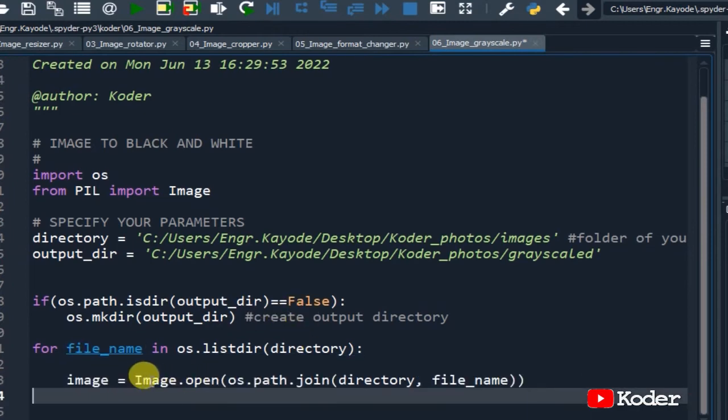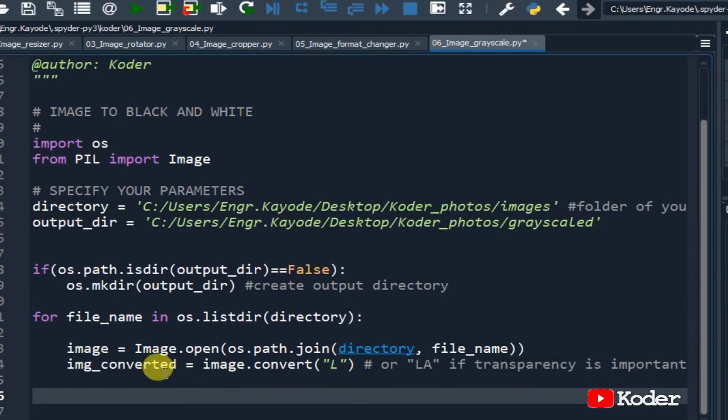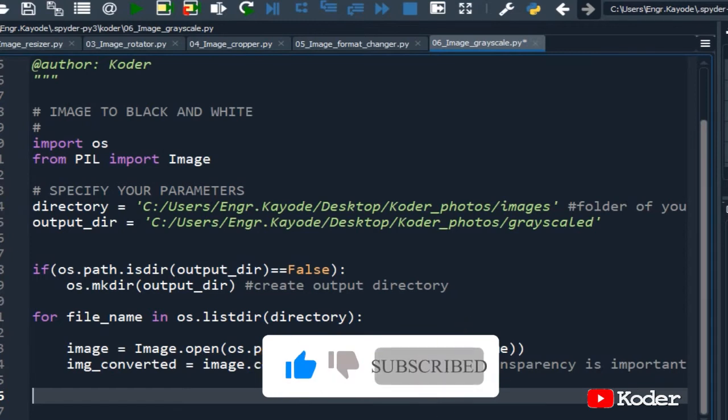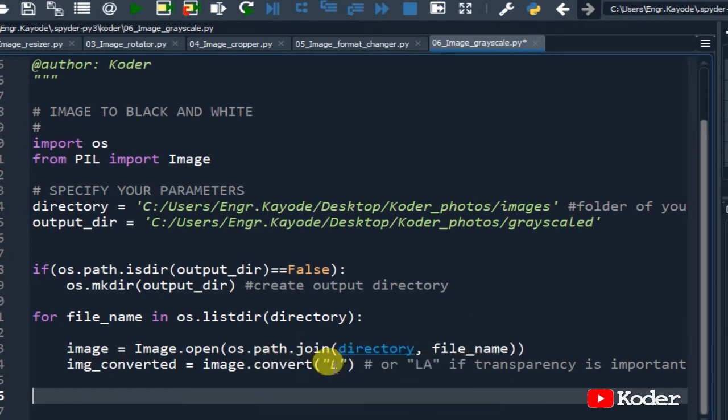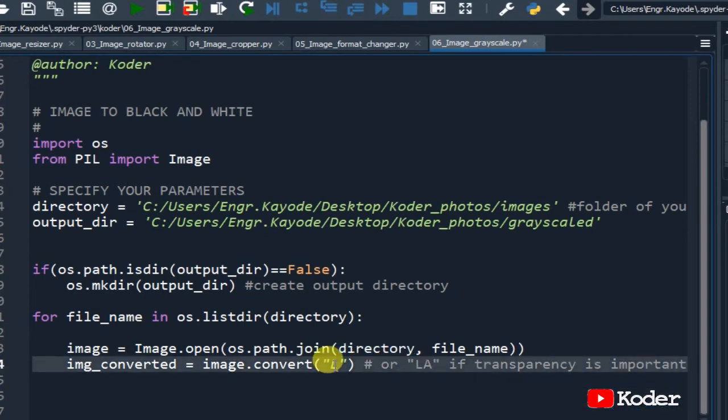Okay, so Image.open, the open method, you open. Now I want to call this image_converted. So that is Image.convert. Convert is the method that will help you to achieve this. It takes an input, you can call it L, or you can call it LA. For LA, if transparency is important, for example, if it's a PNG file and you want the transparency to be preserved, then you can use LA.